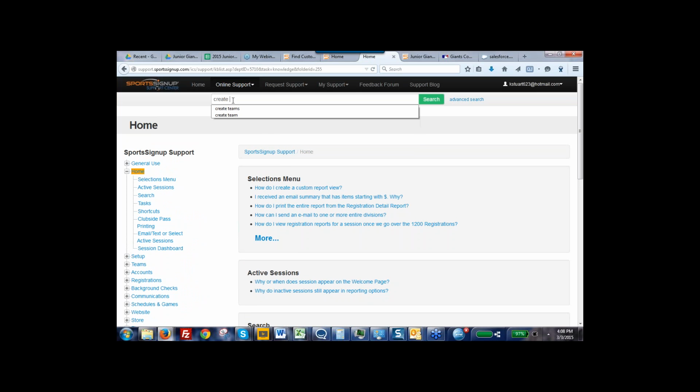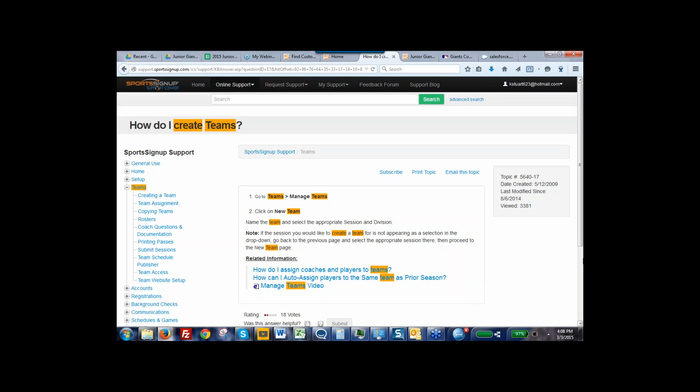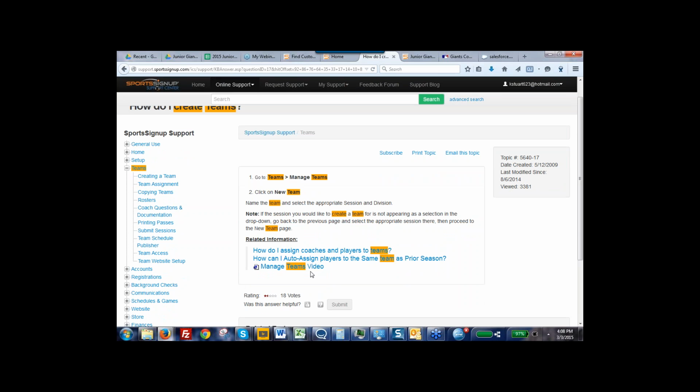So if you forget how to create teams, you just type it in, and you'll see, so how do I create teams? And it's going to show you step by step how to do whatever task it is that you're looking to do. A lot of the articles also have videos that are associated with a particular article, so you can watch someone go through the process as well if that helps you, which it usually does. People like to watch things.